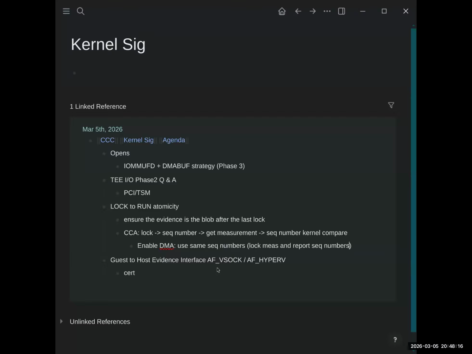Why would the report change? Yeah, the report doesn't have big significance. It is the lock sequence number and the measurement sequence number that we need to keep in sync. Okay, but the report is just added. Yeah, I also didn't find why we would need a report sequence number. So it doesn't change.